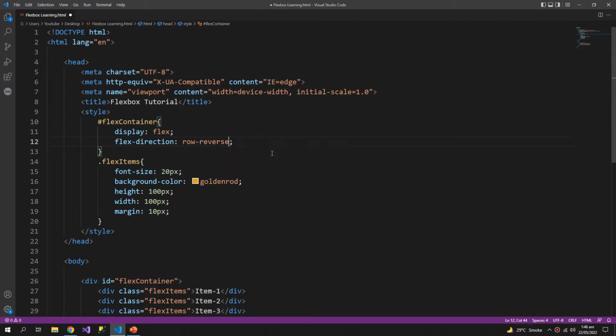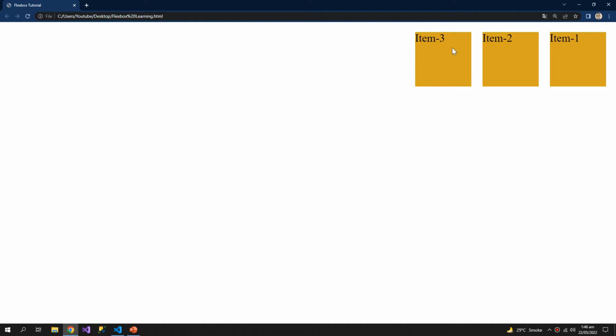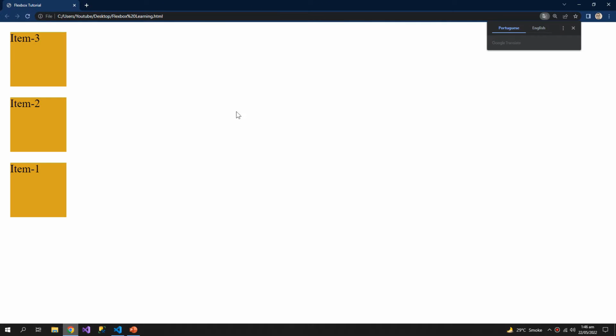We can choose the row reverse. The first item becomes the last item and the last item becomes the first. The same with the column reverse. So the same thing.